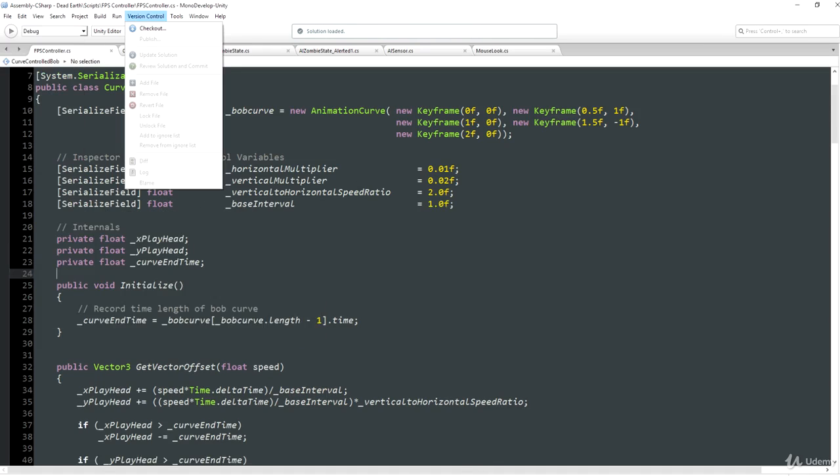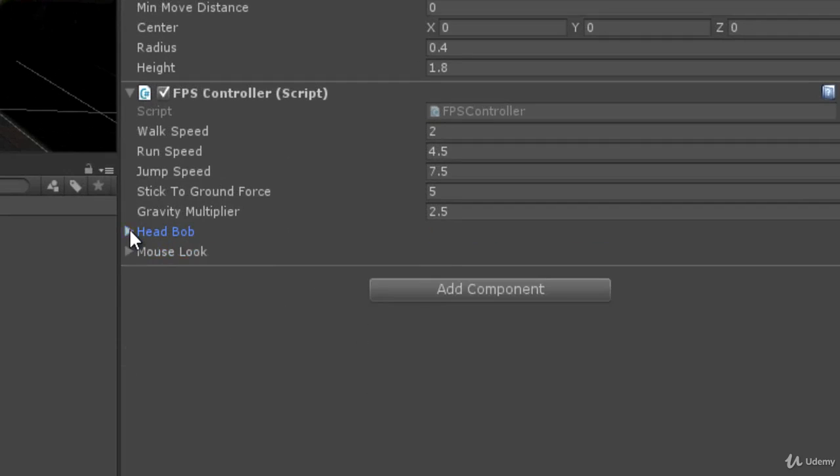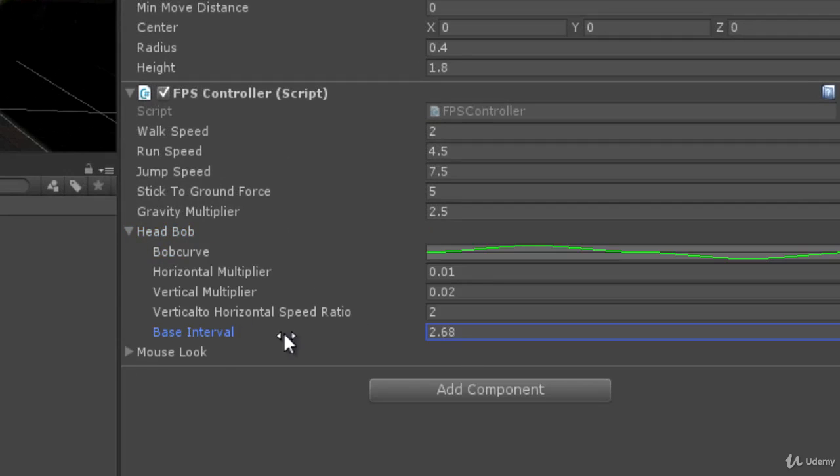We can now see that if I go back to the editor, the base interval now shows up as a member of our head bob class, and simply by moving that up and down we can slow down and speed up our head bob respectively. And because the playback of our sound effects is going to be linked to this curve, when we increase or decrease that base interval, it's also going to increase and decrease the frequency at which our footstep sound effects are played.